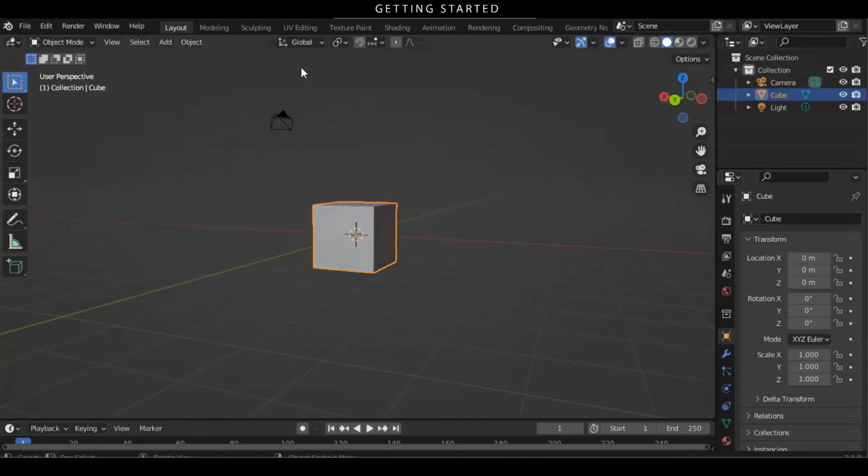We are currently in the Layout tab here, okay? And that's the mode of Blender that is sort of the basic version of Blender.